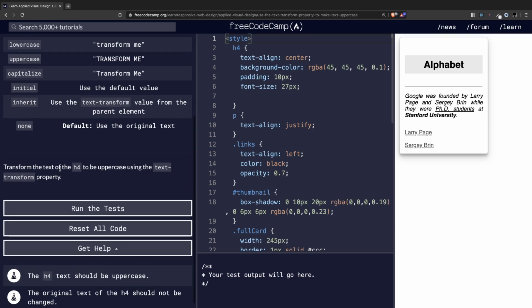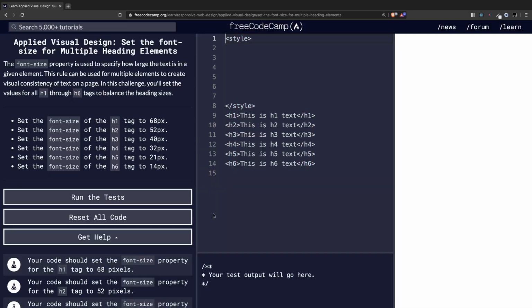Okay, let's see. Transform the text of H4 to be uppercase using the text transform property. Okay, text transform uppercase. And look at that, now all the letters are uppercase. If we use capitalize, only the first one will be, or if you use lowercase, all of them will be lowercase. Uppercase, like that, okay. Good. We are 25% done. Perfect.